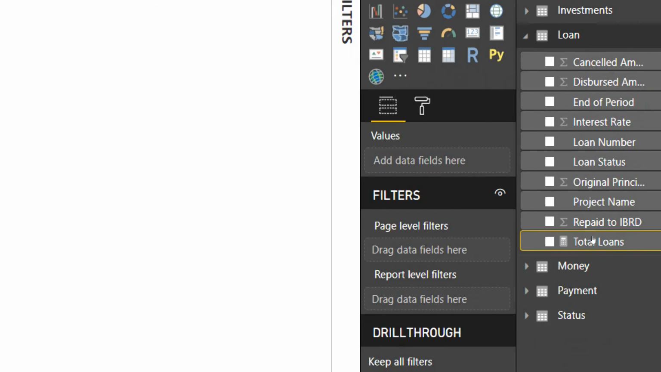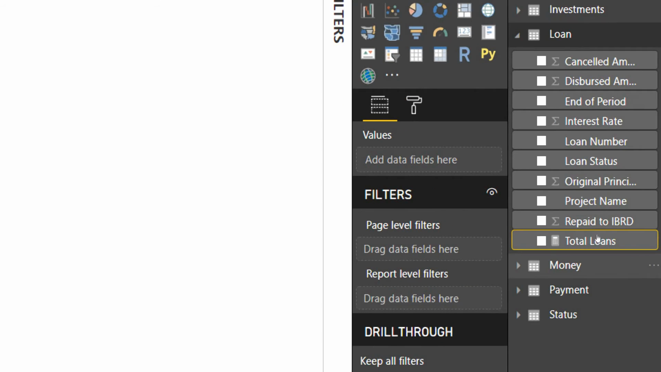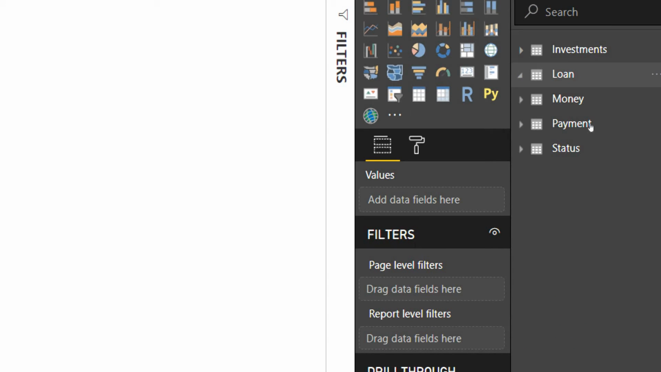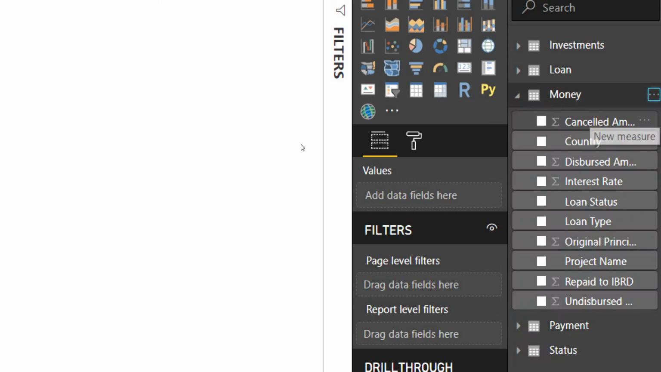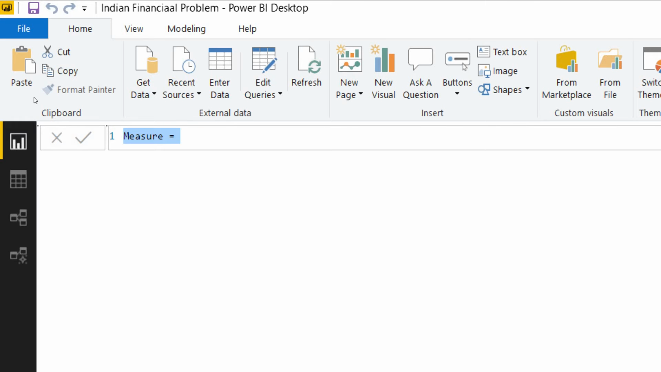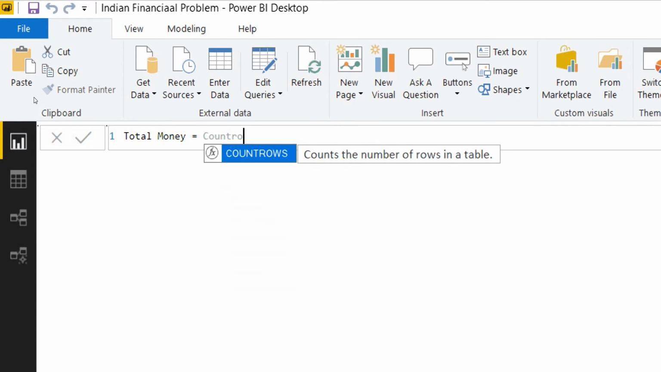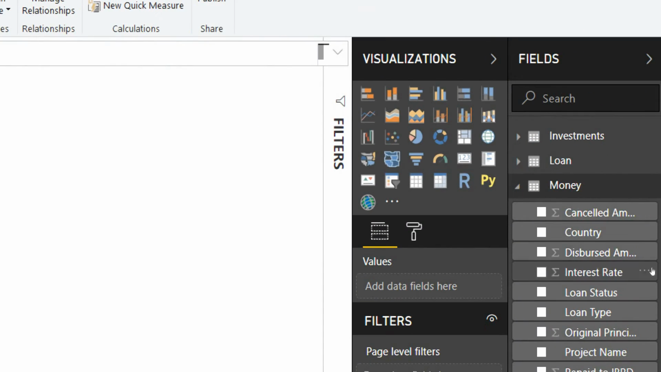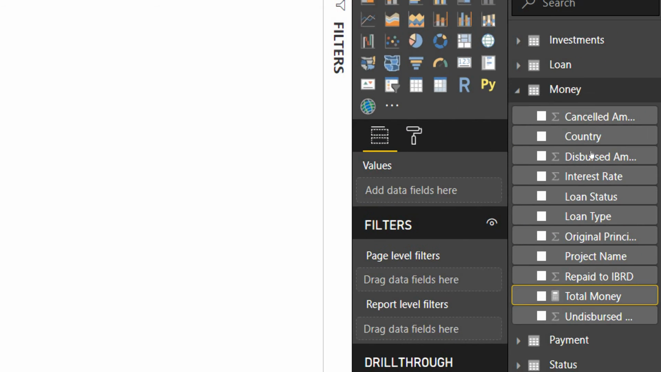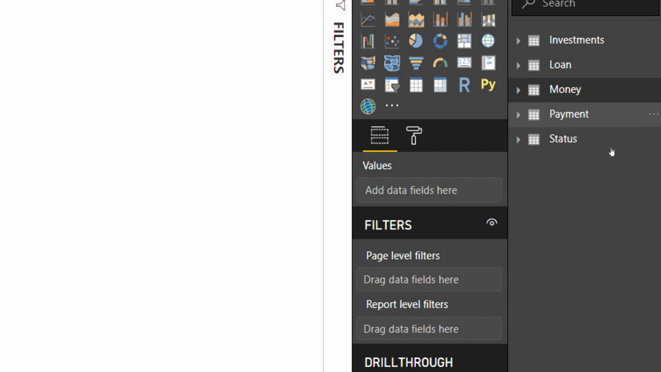Now similarly I will go for the money as well. In this money, let me just close this branch, and if I use the same measure for the money, I will take the total money, which will be count rows for money, and my measure will be committed in here, as you can see from this branch.